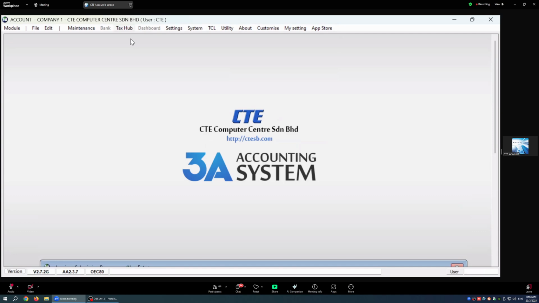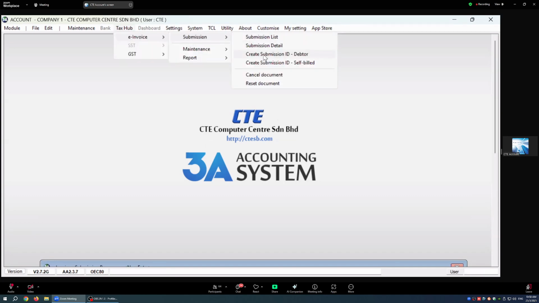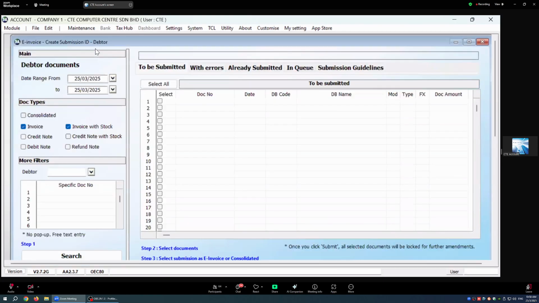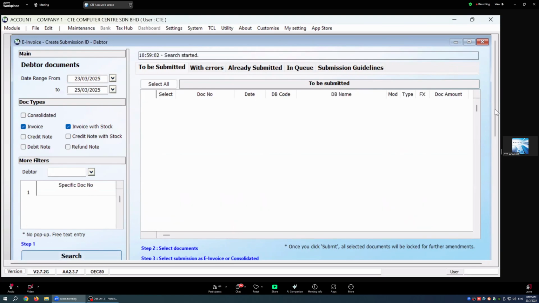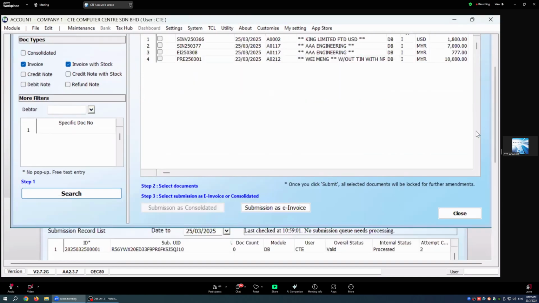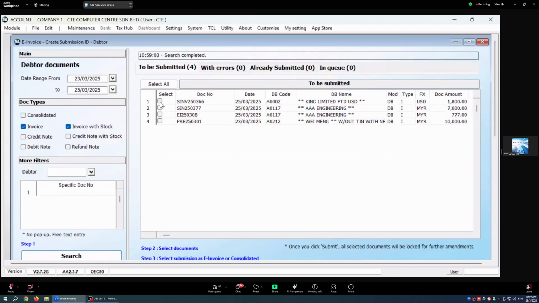Minimize first. Okay. Now I'm doing submission by batch invoice, e-invoice. Okay, EI. I put 23rd of March 25. I search, step 1, search. Step 2, select. They ask you to select document. I only select these 3 documents I want to submit.